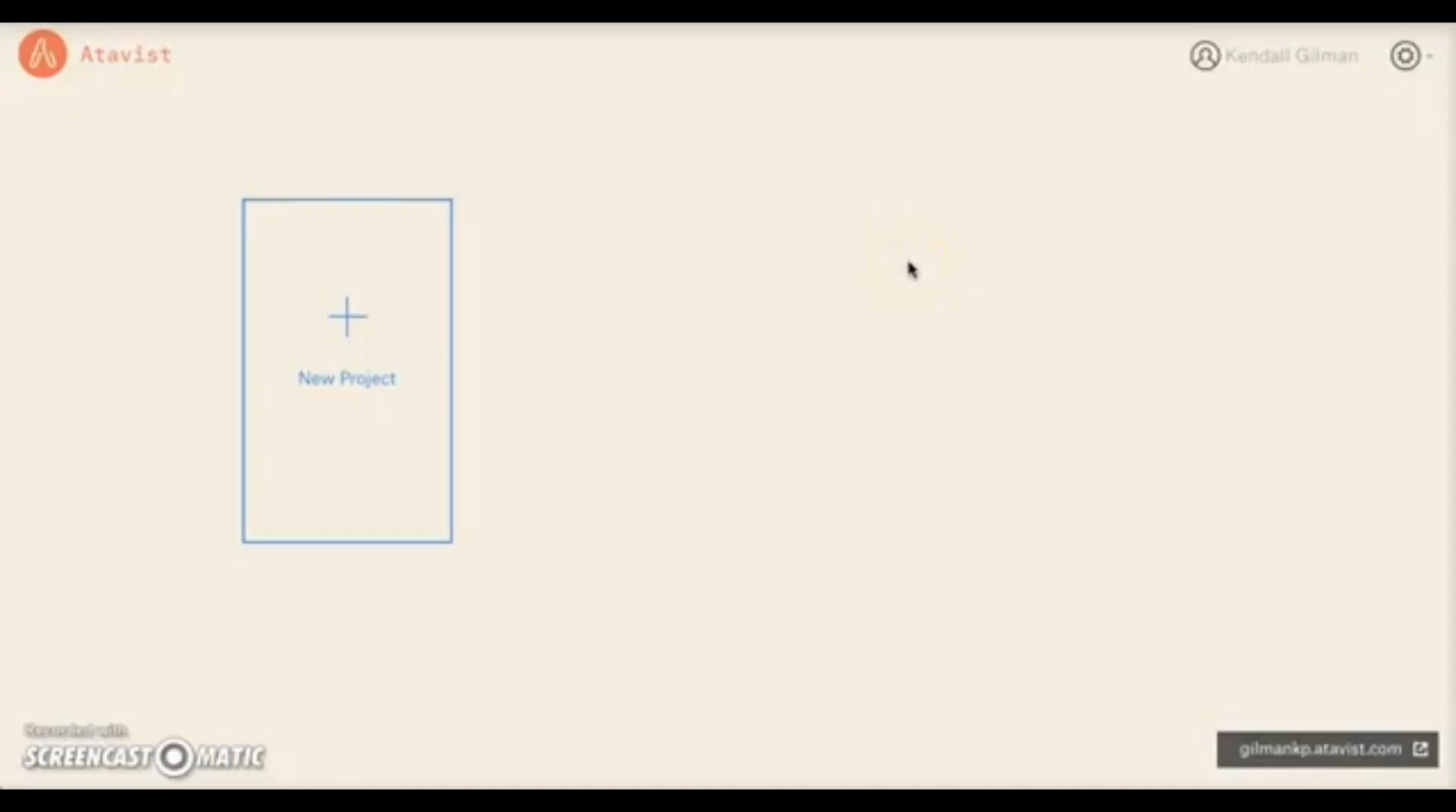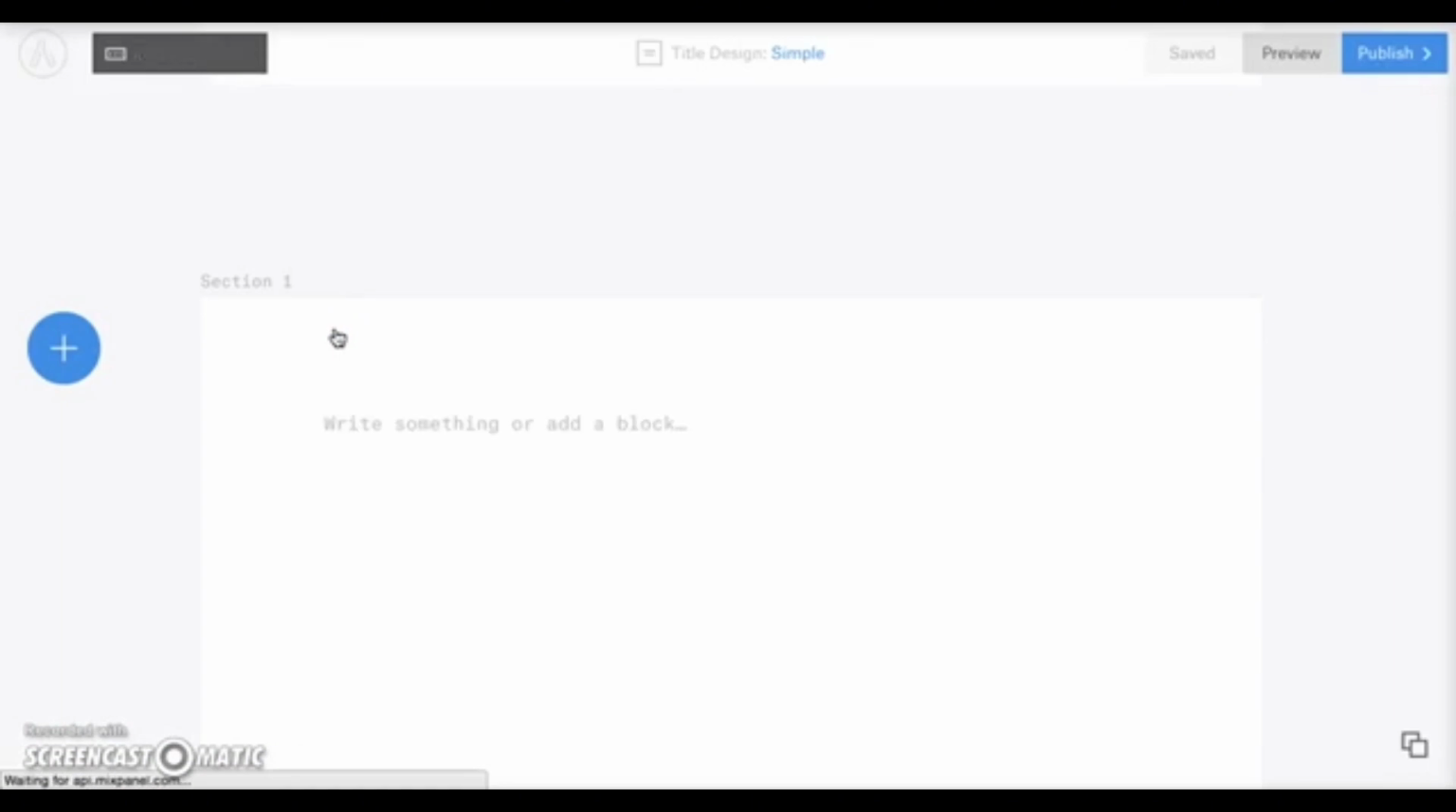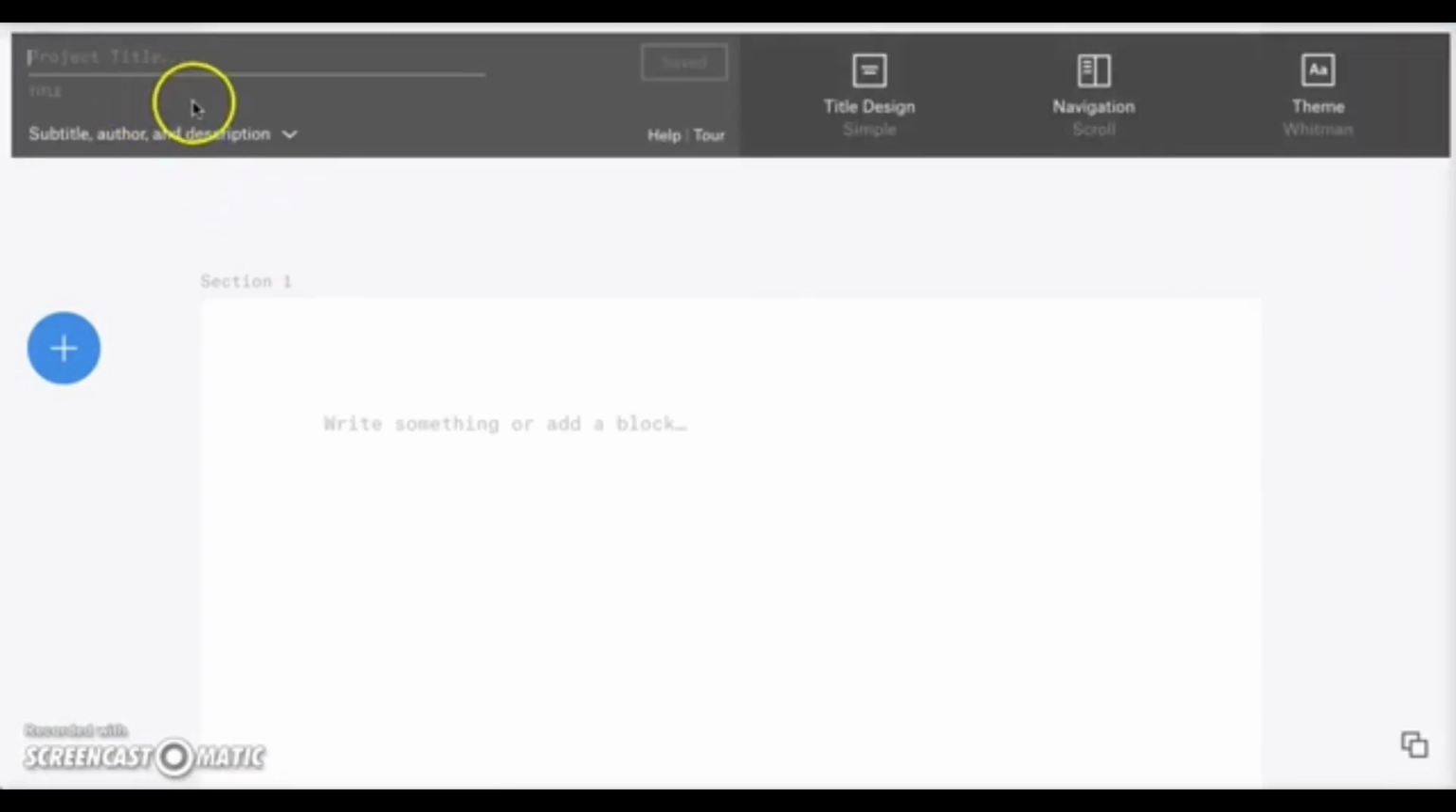This is the steps on how to use the Atavist application. Click on a new project, and this dashboard is going to automatically pop up at the top of your screen.